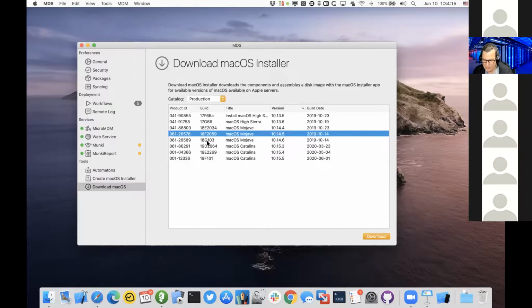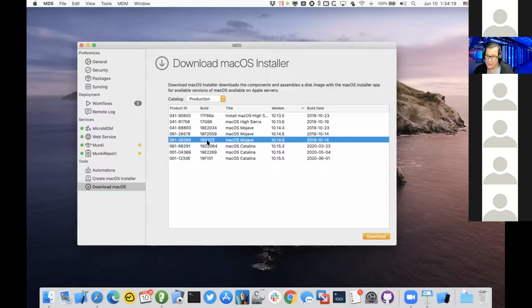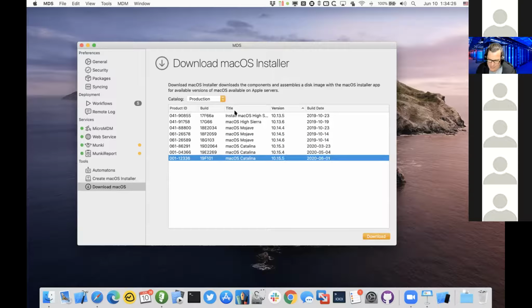So that's the download macOS, and you can download it, and it does just like the script does. It caches that information, so it makes it really fast if you're recreating the image. And so you can see that it has up to 10.15.5, and I believe I haven't done this yet, but if I go to customer seed, I should have 10.15.6 in here as well. So that's a nice overview of MDS.